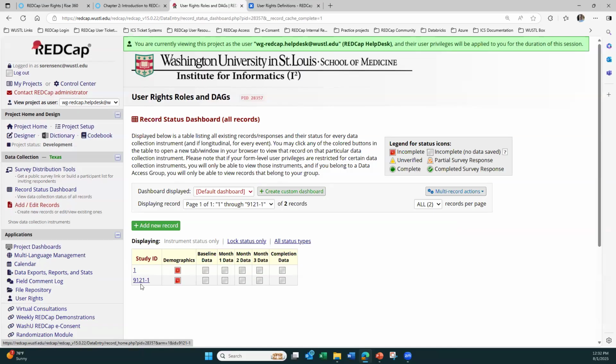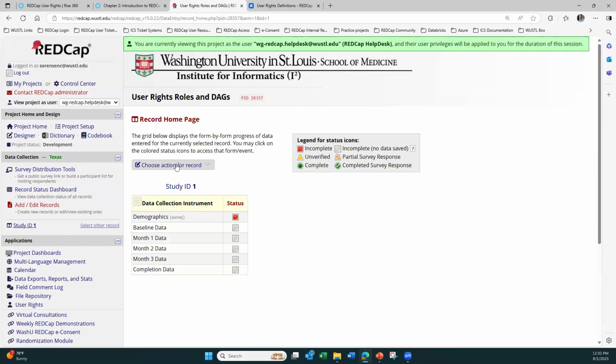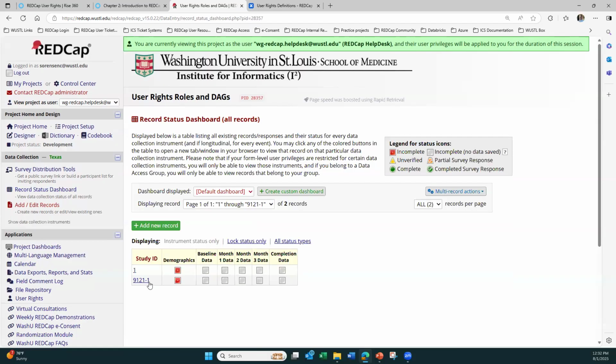So best to have your DAGs set up before you start enrolling participants. You can come back and manually change the name to make this one 9121-1 and this other one the -2. But we'll just leave these alone for now to go back and see the DAG switcher. So let me stop viewing as the other user.